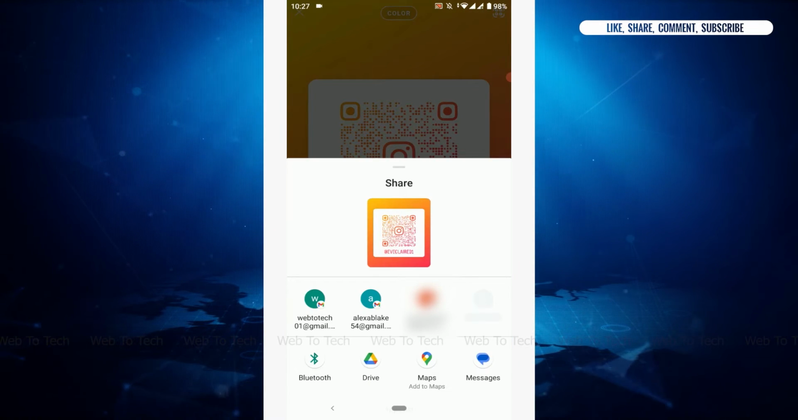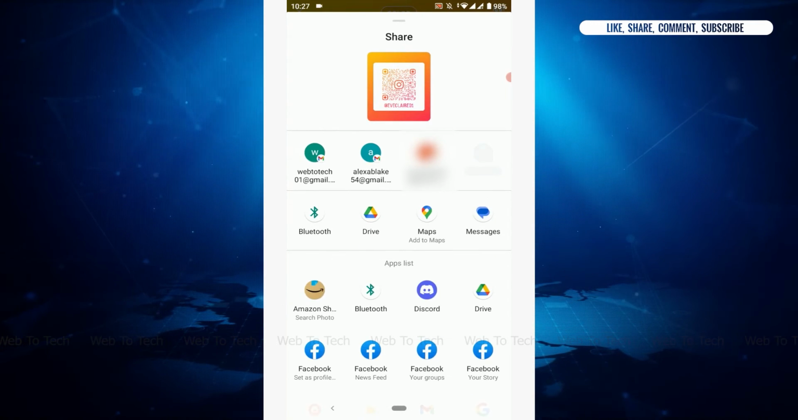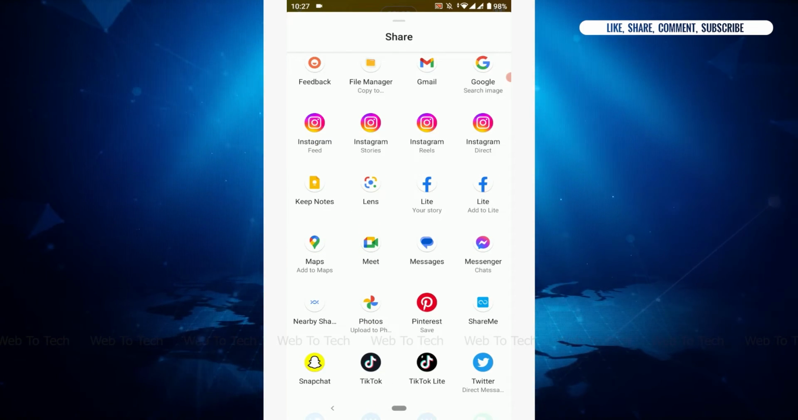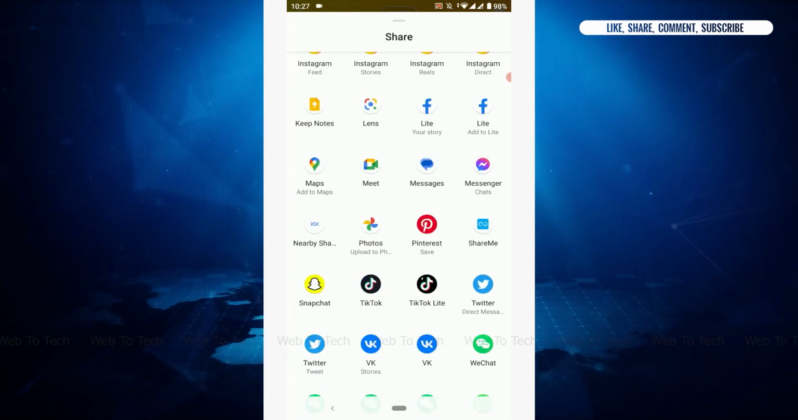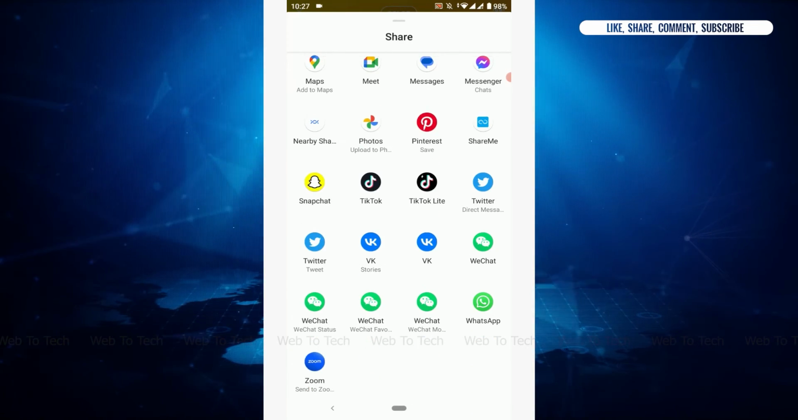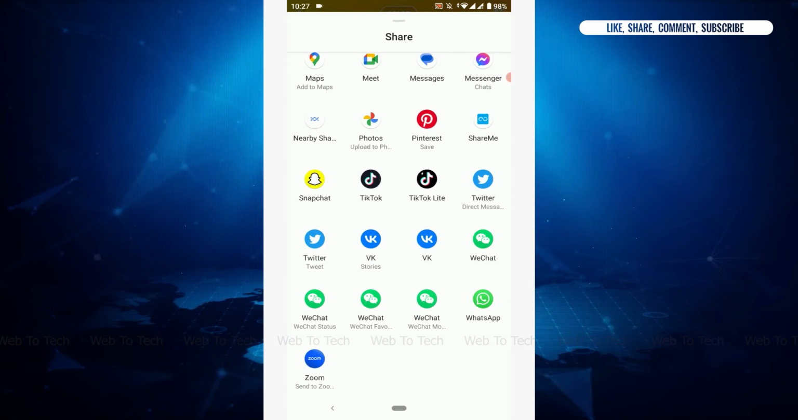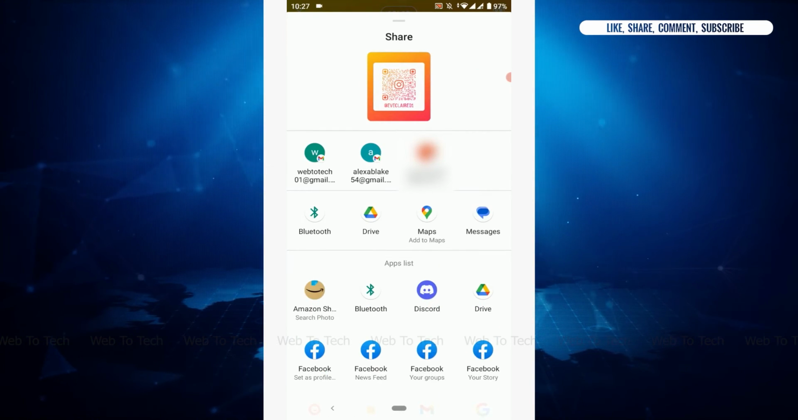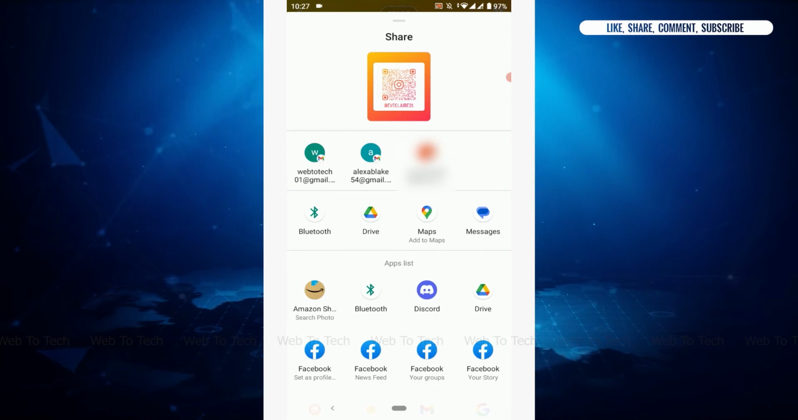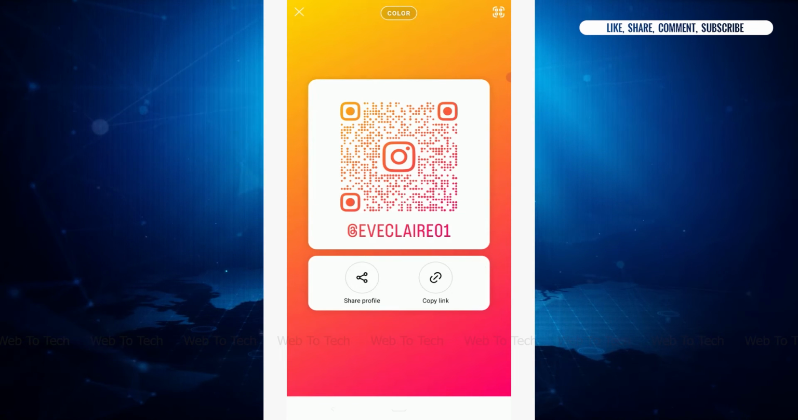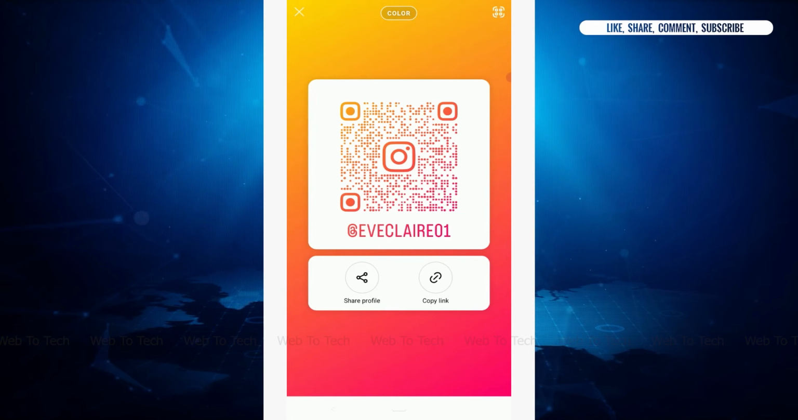Now from here, you will be able to share it to the different social media platform that is available in your mobile device or you have been using in your phone device. You can see all the options or the social media that I have. From here, I will be able to share this QR code to each and everyone from here. This is a way how you can easily share Instagram profile link. You can also copy link the profile link and share it. So this is how you can share Instagram profile link.